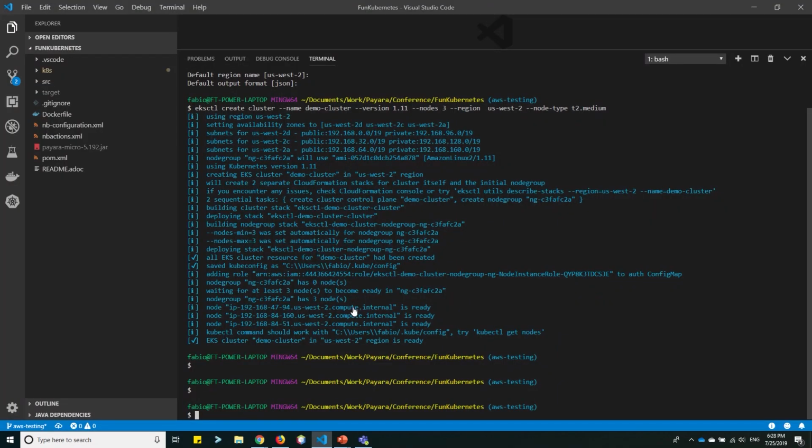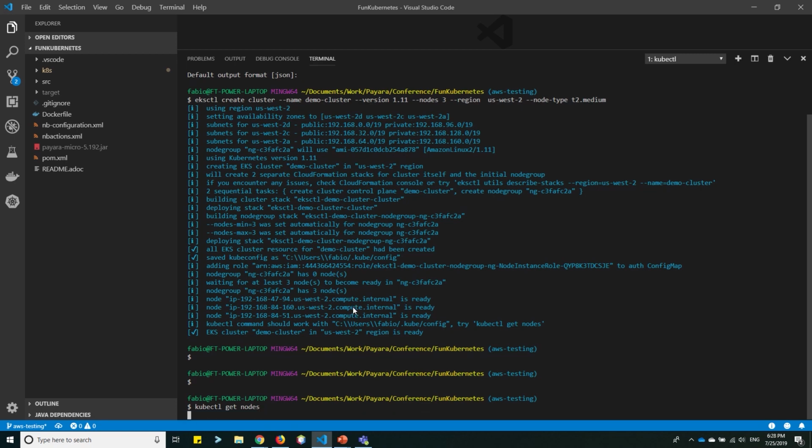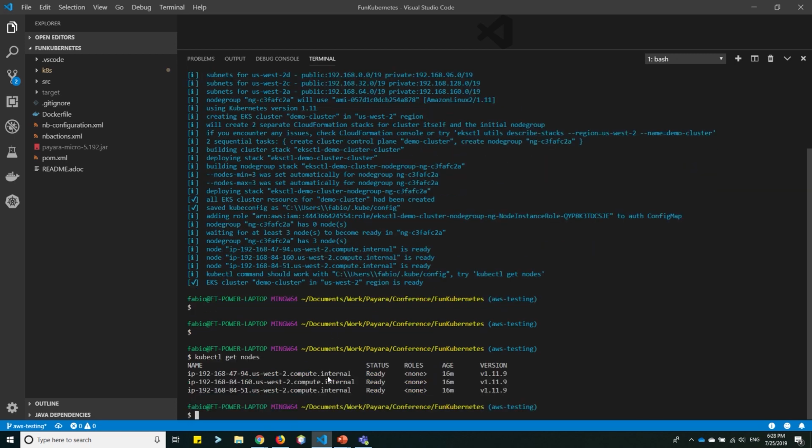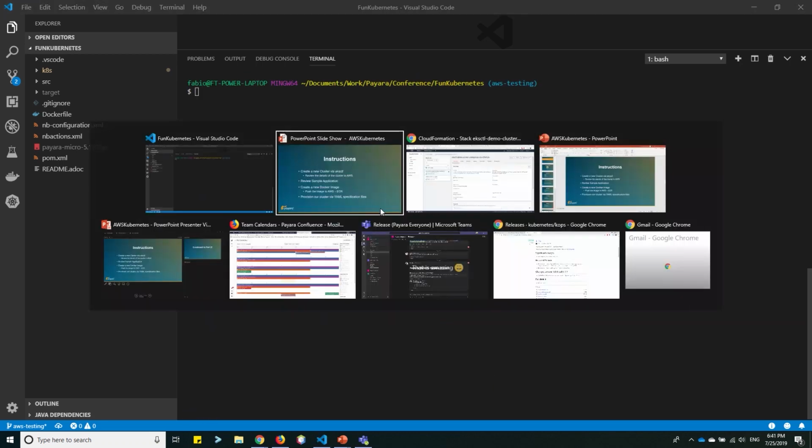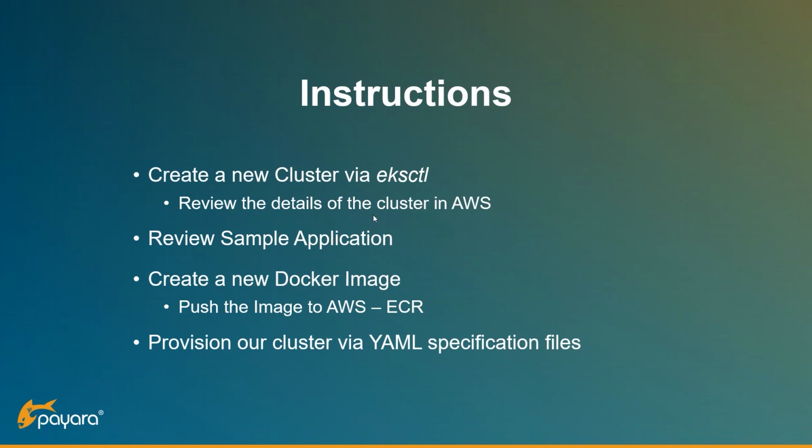So we can go back here, and in order to check that our cluster is correctly configured, we can simply run kubectl get nodes. And you can see here that the 3 nodes that correspond to the EC2 instances are reported as ready, and they have been correctly configured, and they correspond to nodes of Kubernetes version 1.11. Okay, so the next step will be to review the sample application that we will deploy in the cluster.